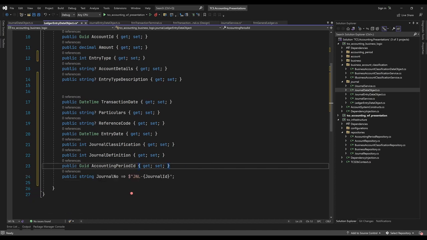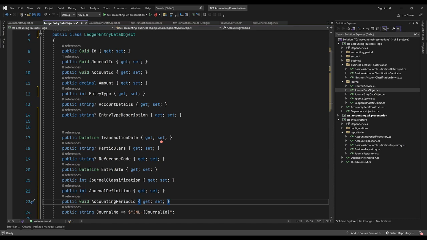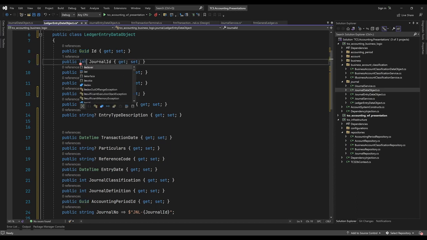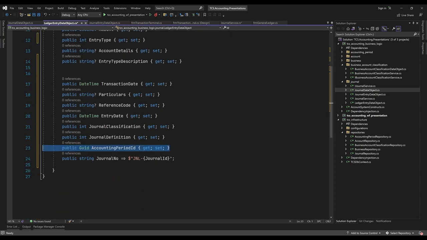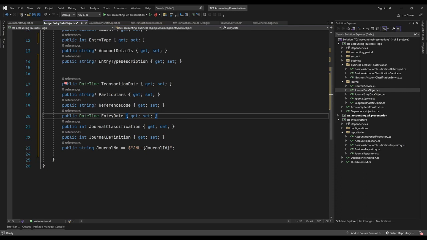We need only this journal ID. Well, do we actually need that? Probably we can... somehow we don't need that. But we can have this. Let's replace it. We don't need the journal ID. Let's just keep that. We don't need the accounting period, we can already have it.